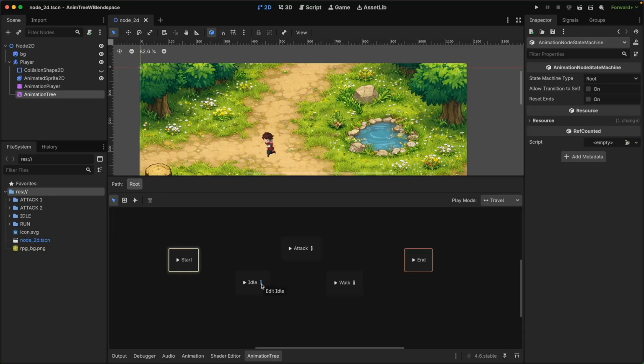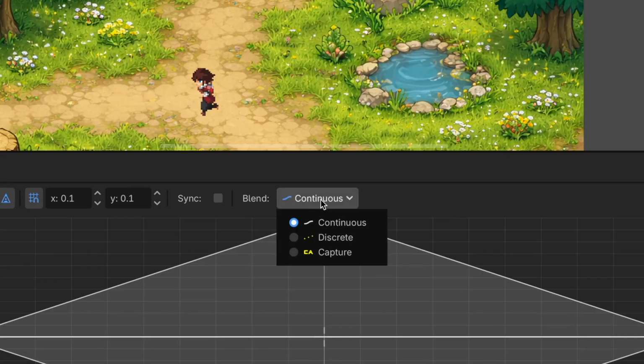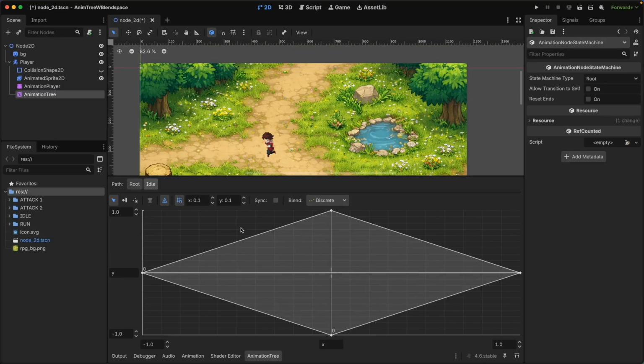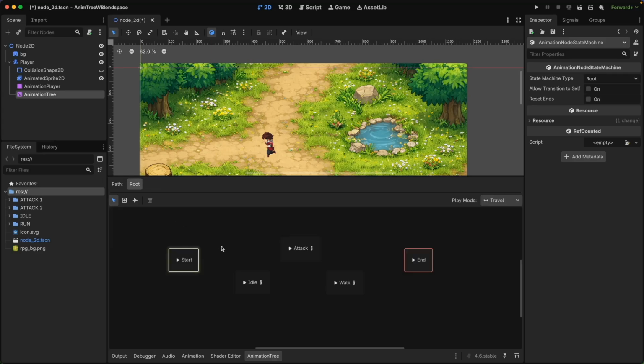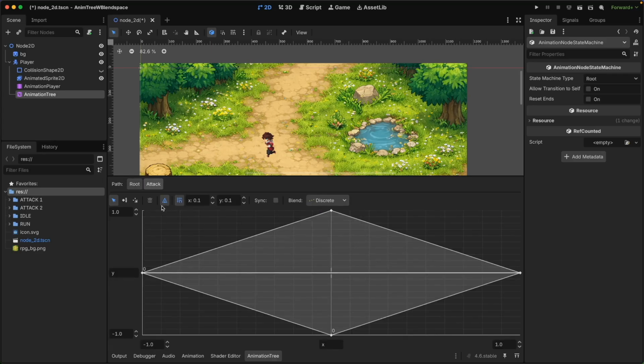Now change this important setting, Blend Mode, Discrete. This is important when using animated sprite 2D. Discrete mode selects the closest animation instead of blending frames.